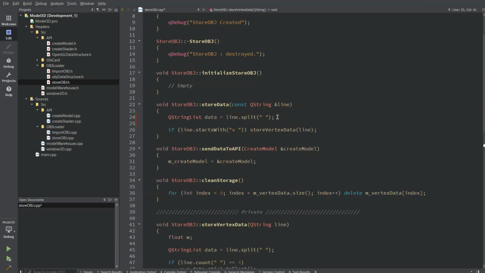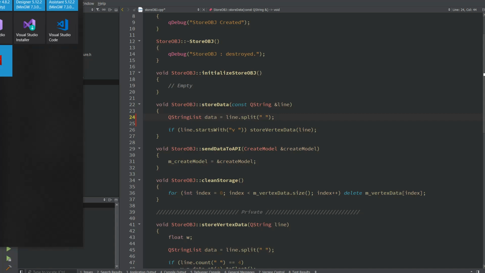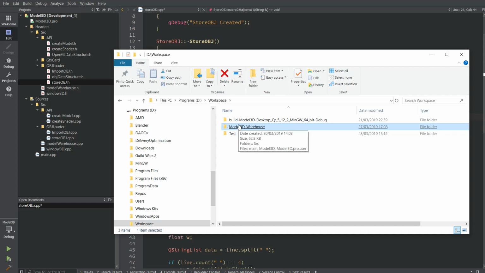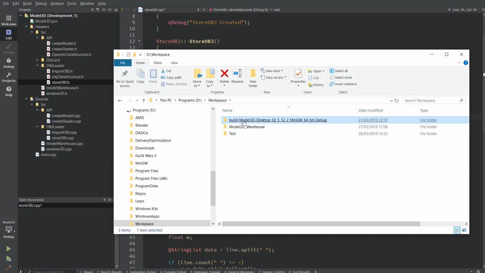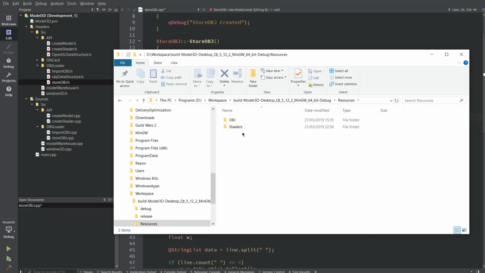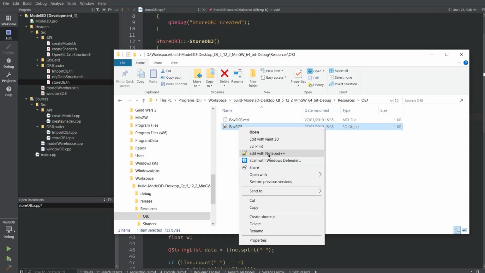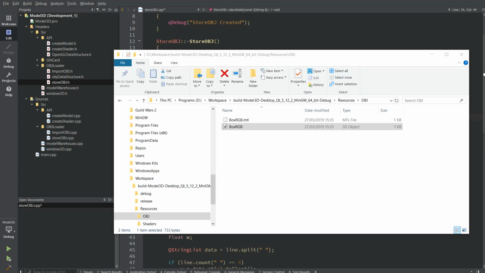Yeah. Okay. So, let's start at the very beginning. And where is the very beginning, you may ask? Rather good question. So, it is in a workspace, which is where we are. This is the one we're in, Model 3D Warehouse. Yep, that's the one. In here is our resources in the build directory. There's our OBJ. We'll start with this file. Oh, that's rather large. I'm glad it's off screen. Right, that'll do it there.